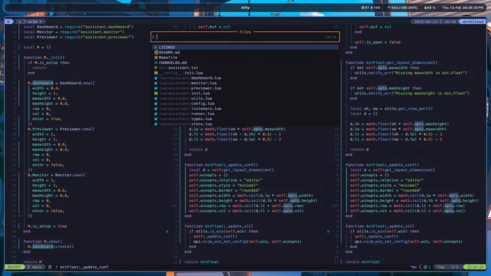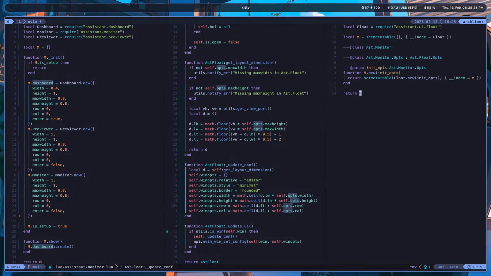I think I should open the monitor. In monitor, I have to set up something so that we can set the monitor height to one, because monitor is the only window which has a fixed height of one, to show only the actions. So let's see how we can set it up.